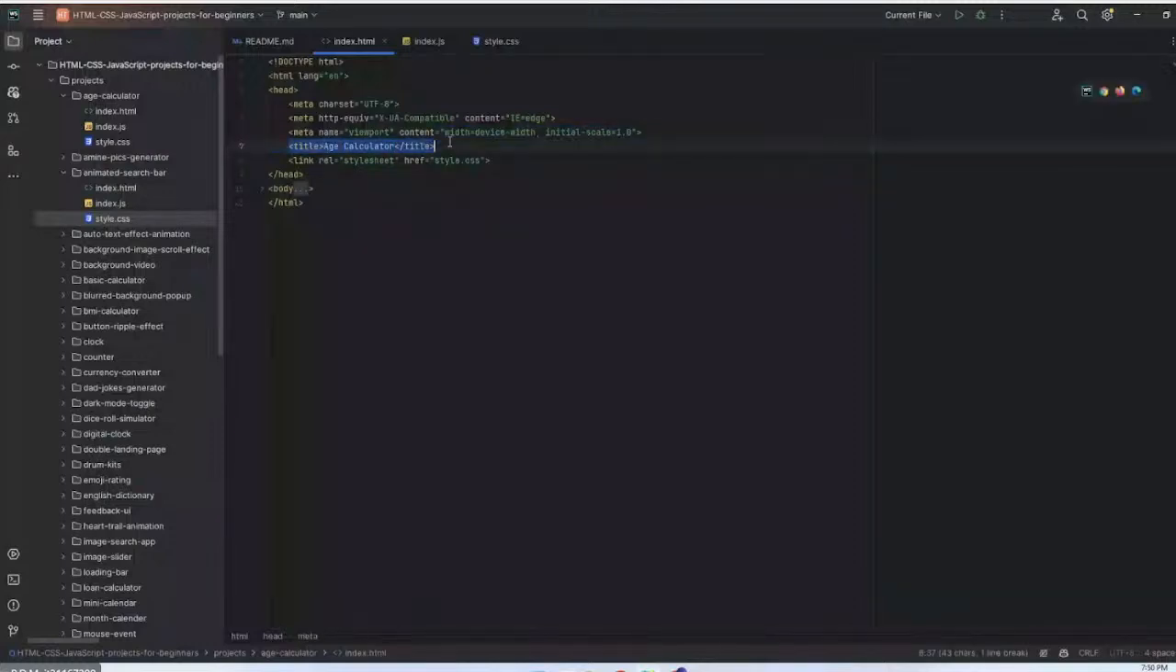So this is where the CSS is defined. If you are using an external style sheet, you have to link it in the head tag as well. This is essentially saying, find the file that is named style.css and include it within this HTML file.